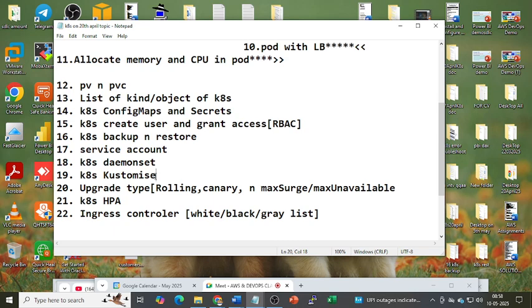Kustomize means we mention it in such a way that there is no need to rewrite the code from dev to test, test to UAT, UAT to production. The same code is there, just a little bit of change. So no need to write the same code that many times. Okay, that is Kustomize.